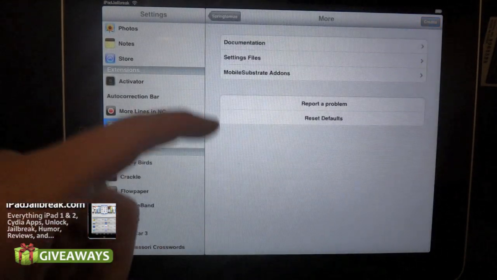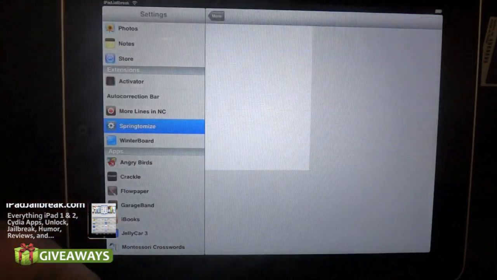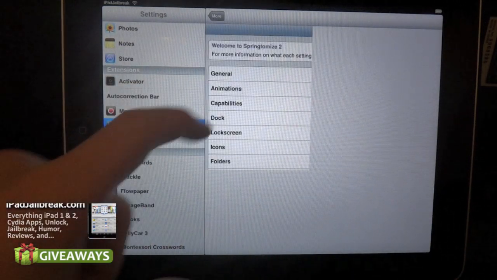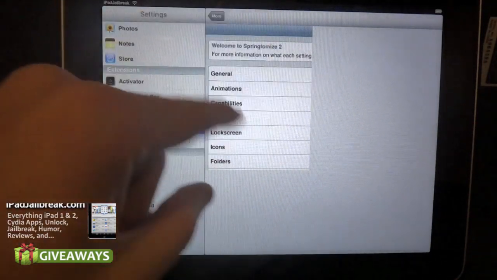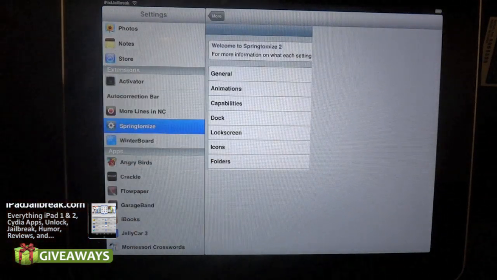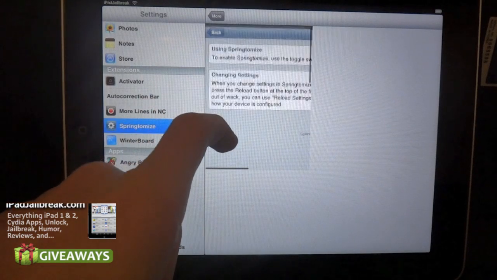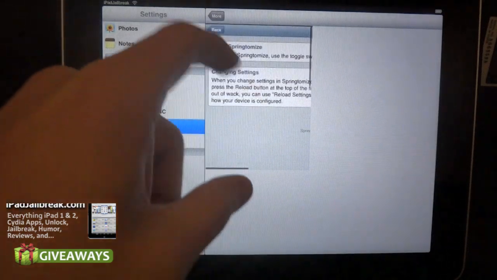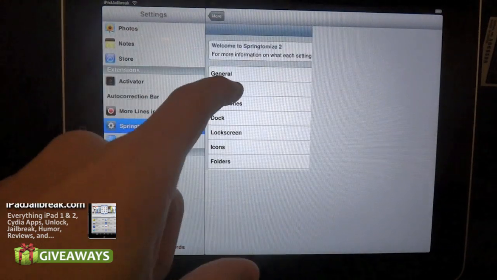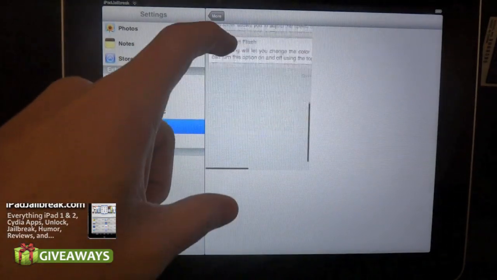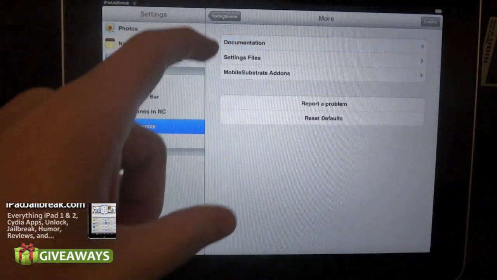And go to the more here, you can get all this documentation that you can see. This does not seem to be working very well for the iPad, but on your iPhone, it would be opening within the settings. It would be showing this a little bit better. As you can see, it discusses what each thing does here. So if you go into animations, and you can see with custom duration, all good discussion on every single thing.